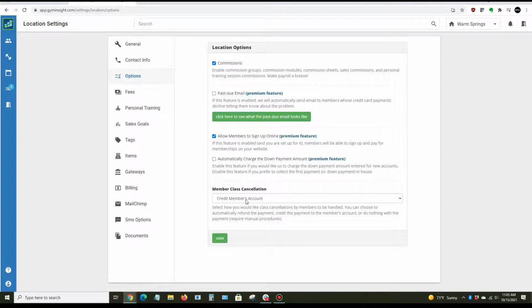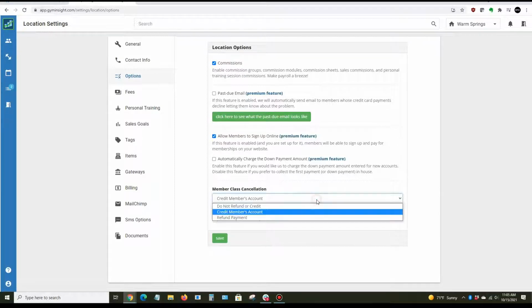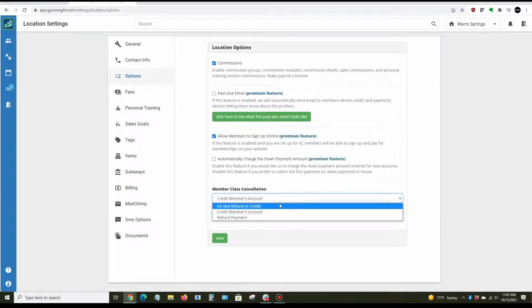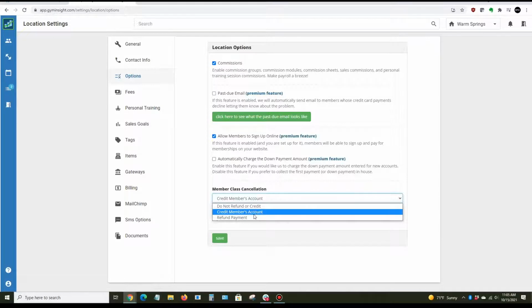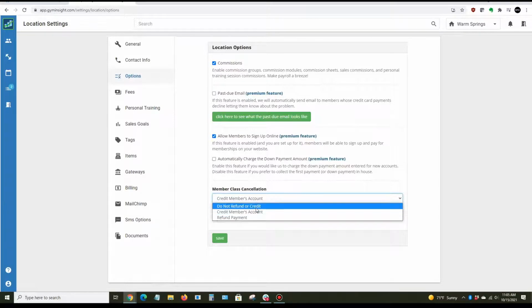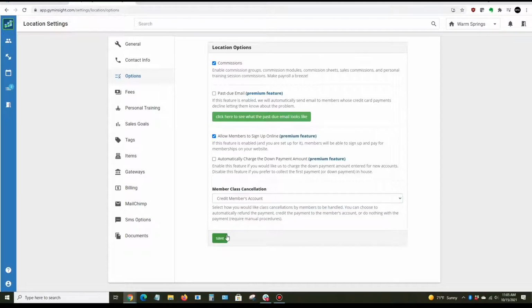Also, at the bottom, if you're using our calendar feature, if somebody cancels a reservation, this drop-down box will tell you what to do if somebody paid for a class and they canceled. Do you want it to credit the member's account? Do you want to refund the payment? Or do you not want to refund or credit? Once that's selected, you're going to click Save.